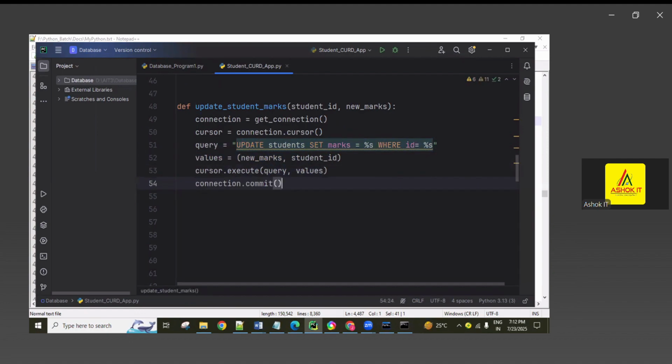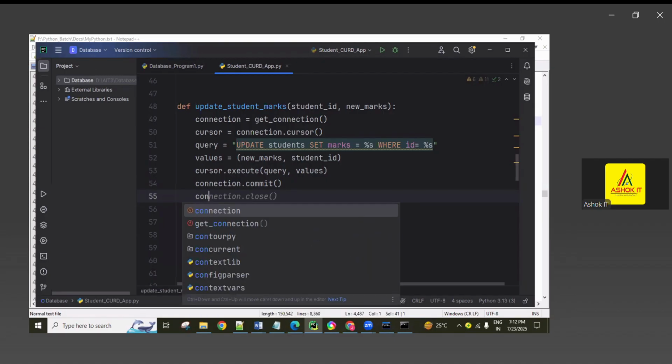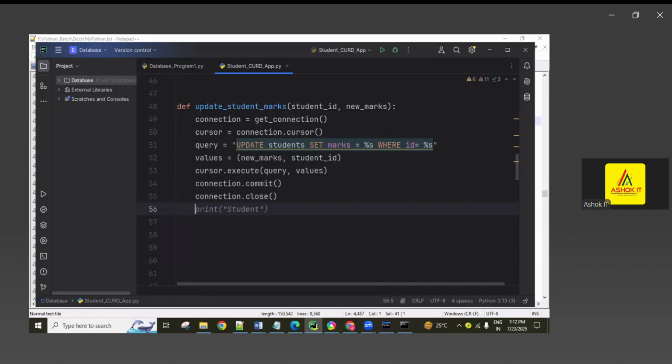After updating, we have to execute the commit command. Connection dot commit we have to use, and then I have to close the connection also, guys. Connection closing, and I'm printing student marks updated successfully. Student marks updated successfully, like that it displays.